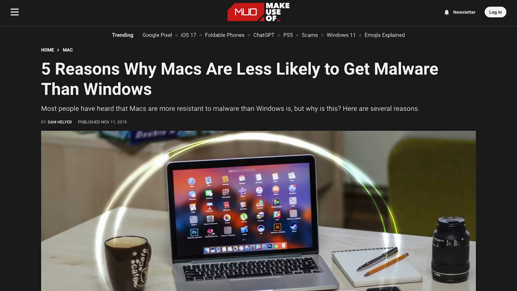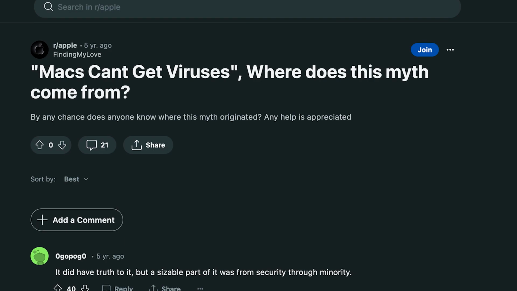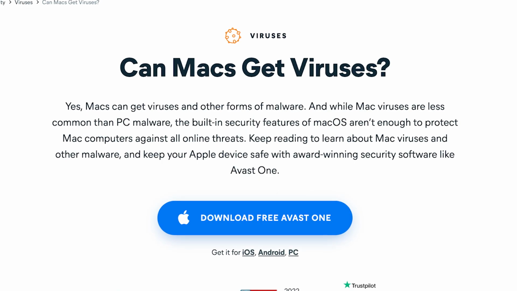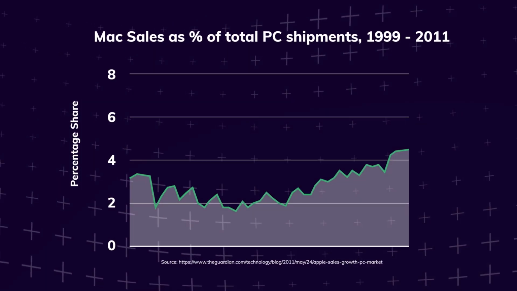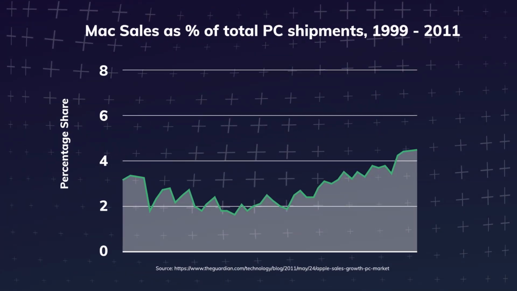It's long been a widely held belief that Apple products don't get viruses. But unfortunately, this is a myth, and it's a persistent one that could come from any number of reasons. One is that for a long time, the vast majority of PC sales were Windows, which made them a much more popular target for virus developers.